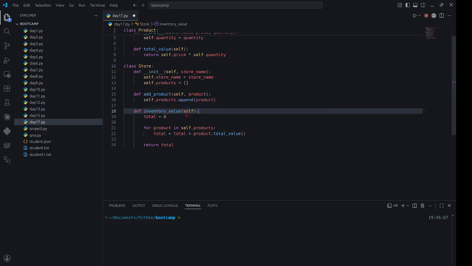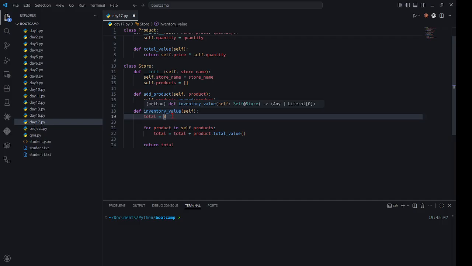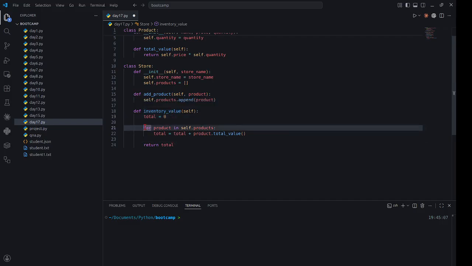So the inventory value method calculates the value of all the products inside the store. Nothing more than that. So we begin with the total at 0, which means the value of everything inside the store is 0, because we have not added any values yet. Then we have this for loop. This loop takes one product object at a time from self.products. Remember that with add product, we're adding the products into the list.